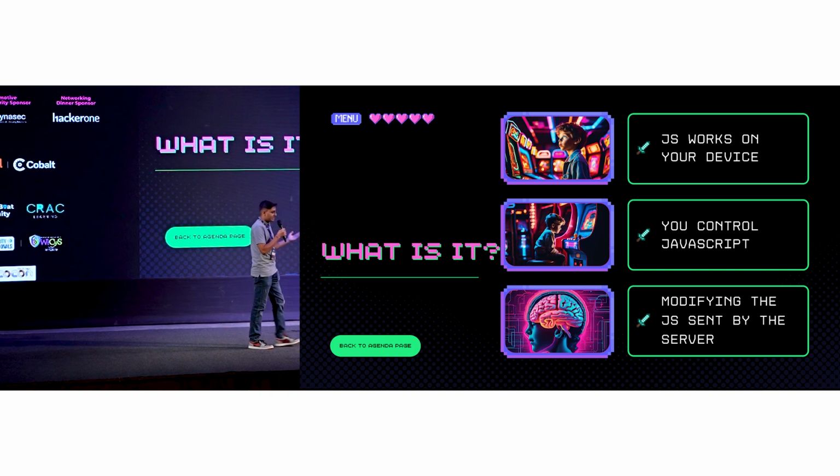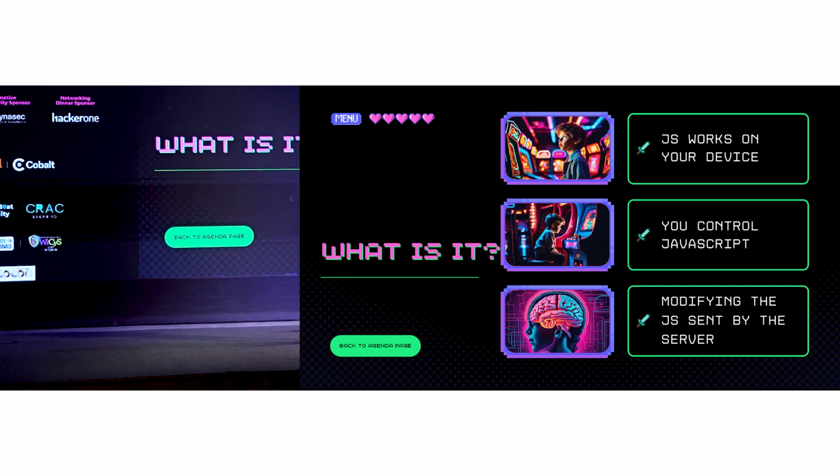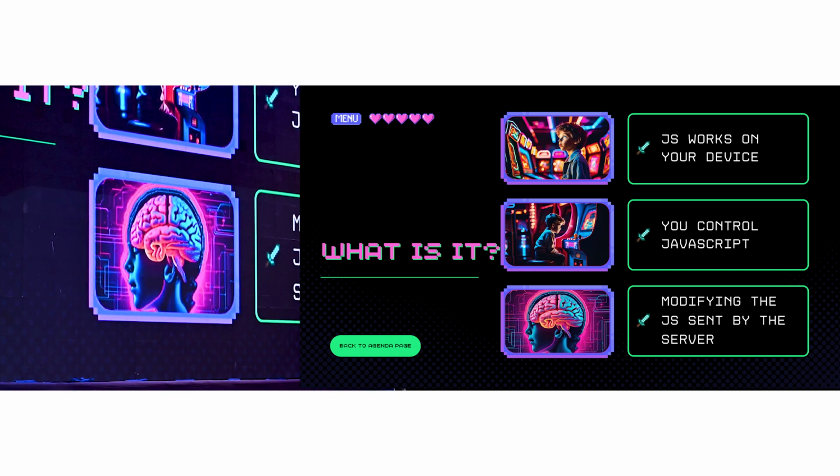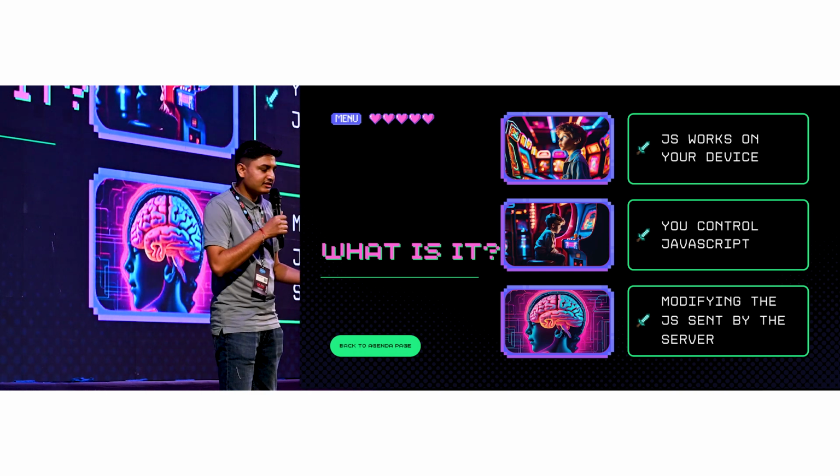So before we start with overriding, I want to tell you that JavaScript is a piece of code that is sent by the server, but it is running in your machine, your own machine. It runs in your browser. So if something is running in your machine, then you should be able to control it, correct? So JavaScript overriding is exactly that.